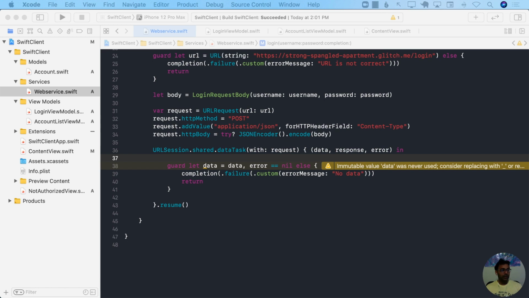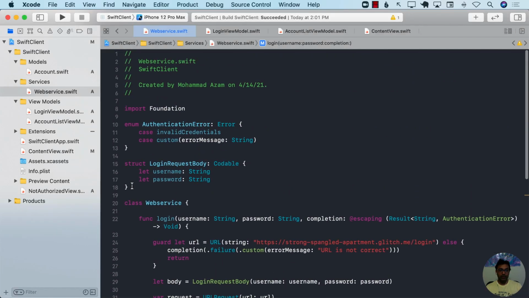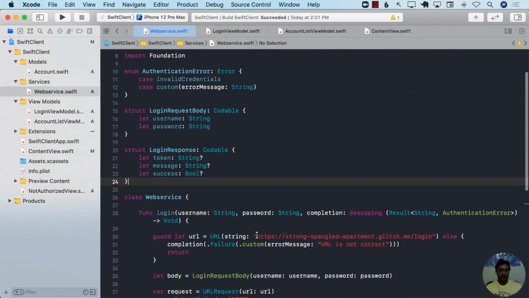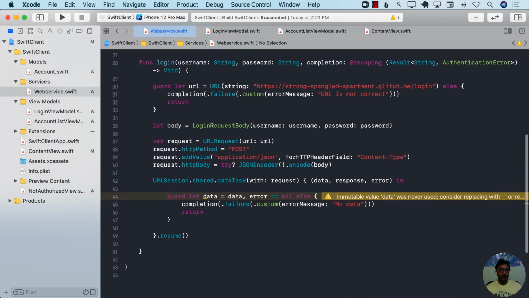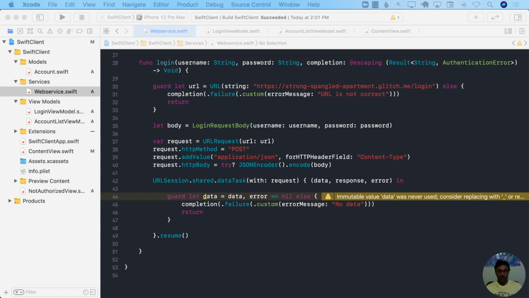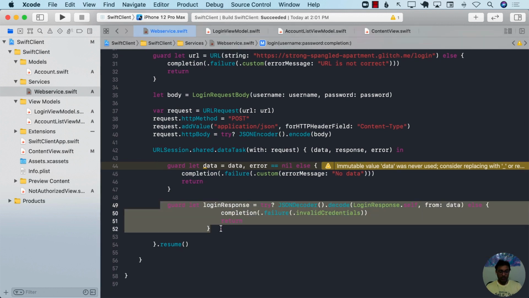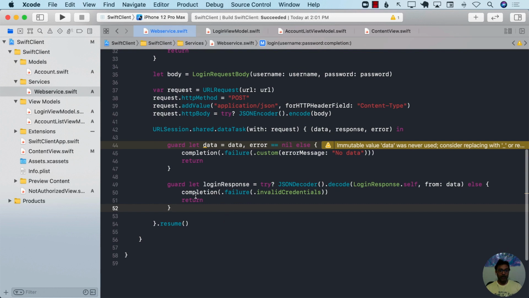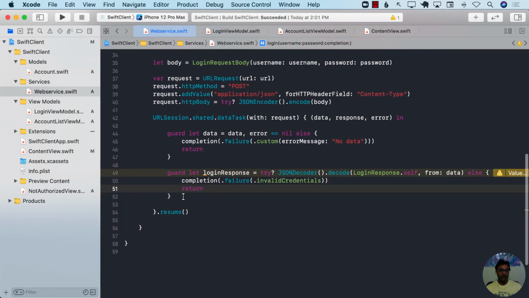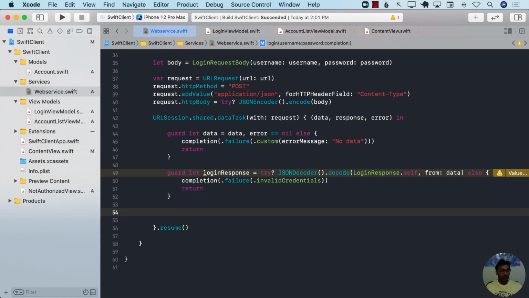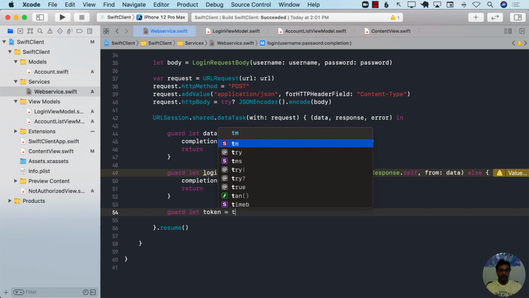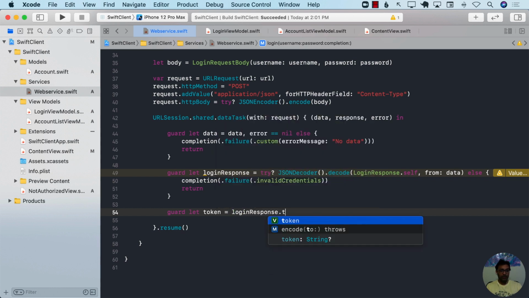Well, what we can do is construct a login response. So let me go ahead and construct a login response body. And using the login response body, we can go ahead and populate this. There might be a much better way of doing things over here, but for now, we're just going to decode it into the login response. If it fails, then we're just going to say invalid credentials. Now we have the login response, and from the login response, we can go ahead and get the token out. So token equals loginResponse.token.